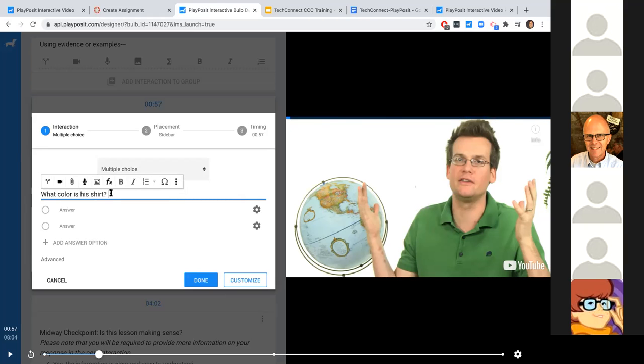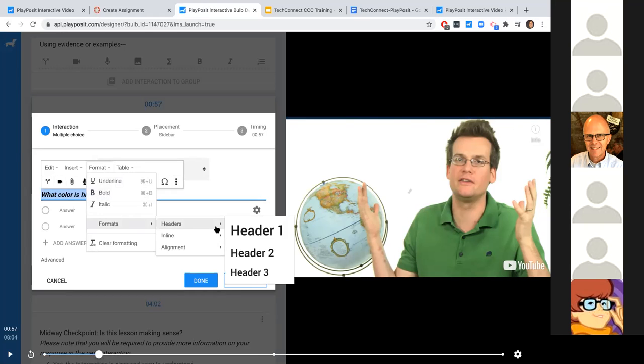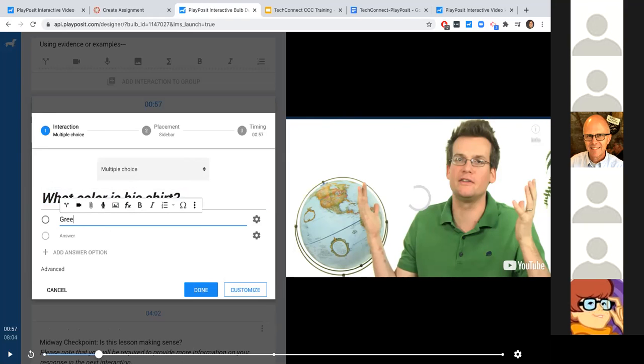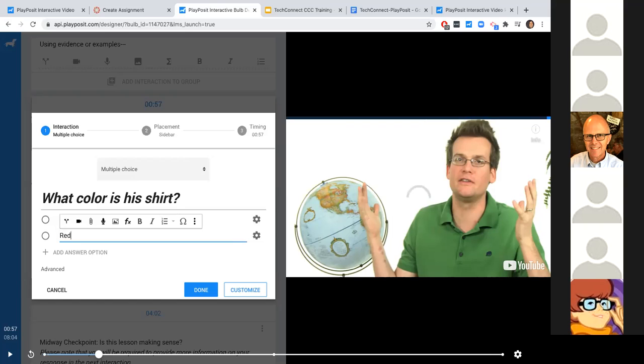And I can customize this as I see fit. I can even format it. You could add a table. You could insert a link or a source code. I encourage you to play around with this powerful rich text editor that you will have access to every time you start typing. His shirt is green, his shirt is red.